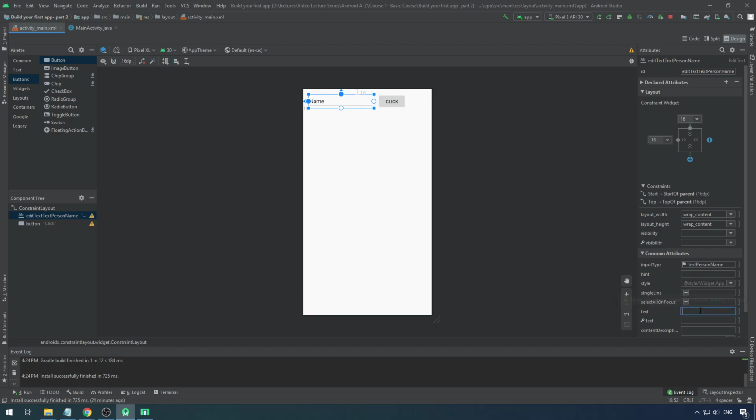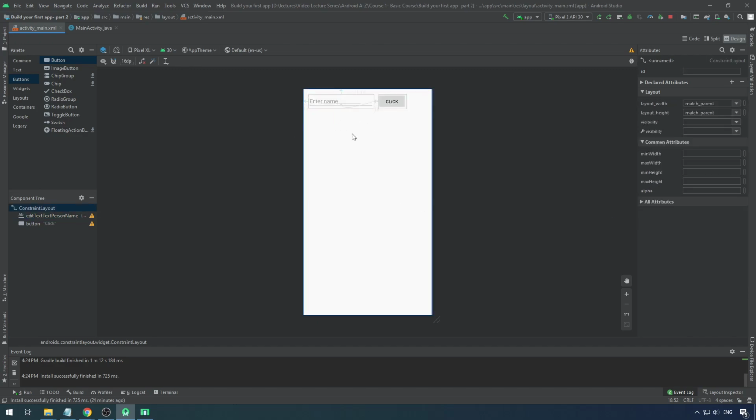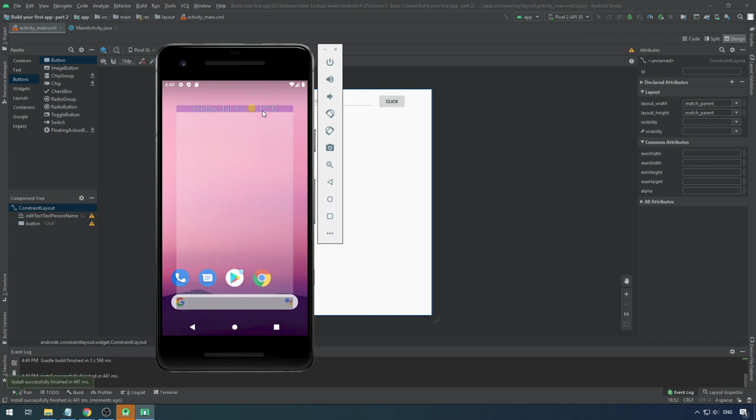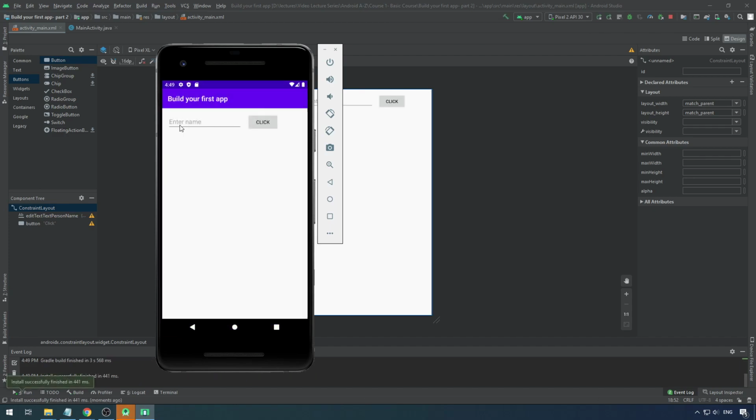I can remove the text, then I can put a hint, right? Like "enter name", right? But it's not advisable. So for example, now it works. If I stop this and run this again in the emulator, it works, right? But now there's a tight binding. So it says enter the name.